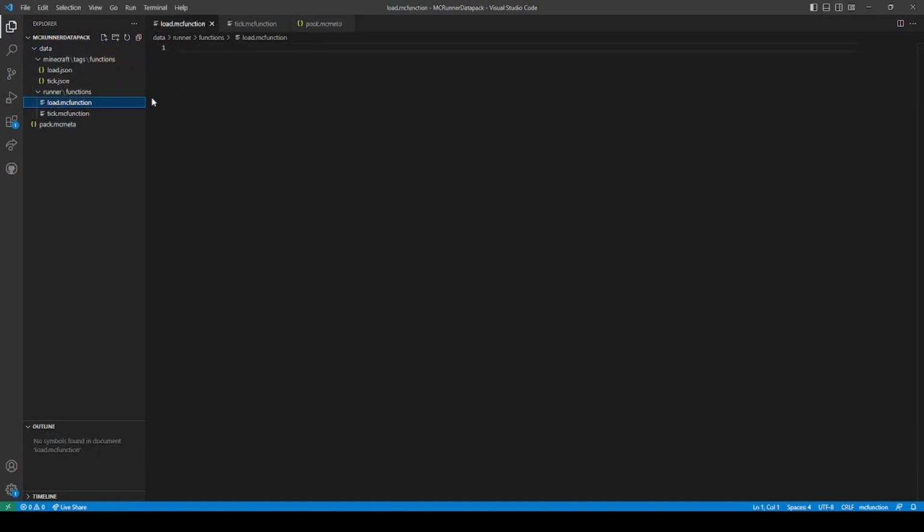You'll have two functions once you've made this. You'll have load.mcfunction and tick.mcfunction. And load.mcfunction will be called every time your world is loaded or your resource pack is loaded or reloaded. Tick.mcfunction will happen every tick that your Minecraft world is active, or 20 times a second. So it's basically an update function.